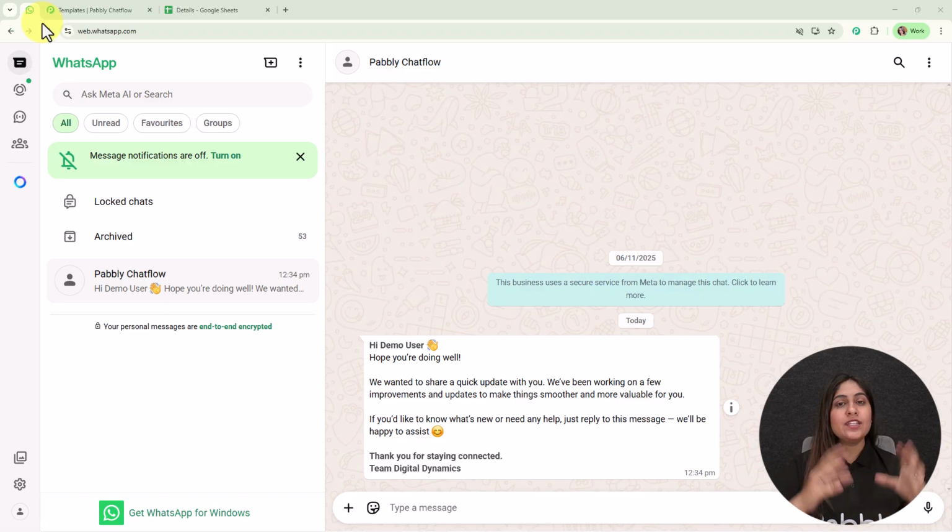So here on my screen, you can see an automated WhatsApp message that I've sent to all my customers in bulk, that too in one click with the WhatsApp broadcast messaging trick. And in this tutorial, I'm going to show you this amazing broadcast trick using which you can increase your delivery rate and send the automated WhatsApp message to all your contacts in bulk.